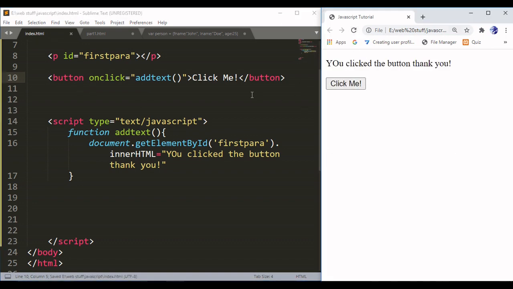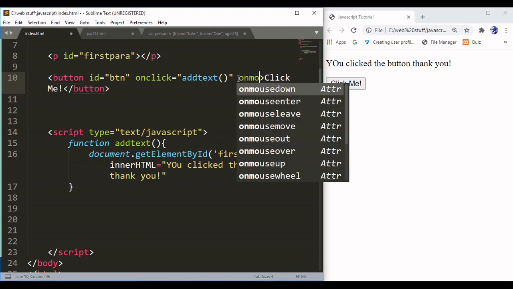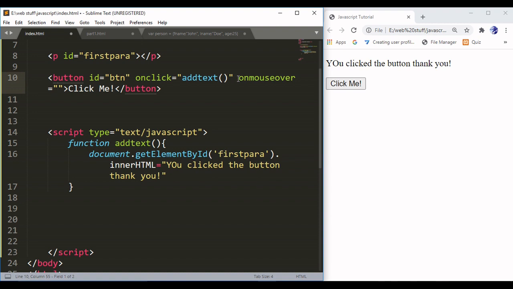Okay, here we are. Now let's try adding some more events and functionalities to it. Let's give it an ID of btn. Now after the on click event, we are going to add another event, which is on mouse over. On mouse over, we'll call the function mover, with this.